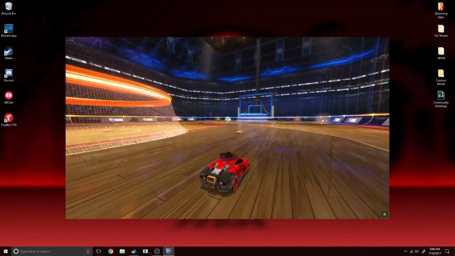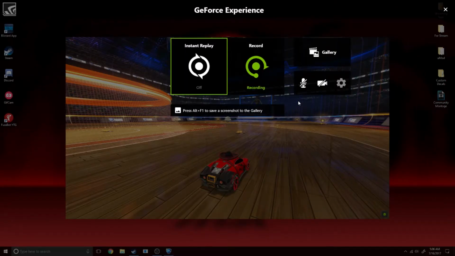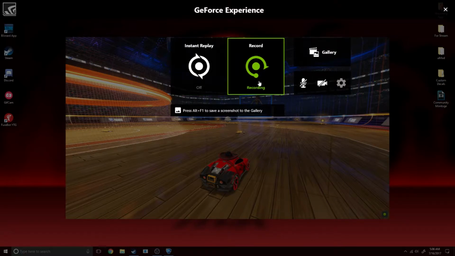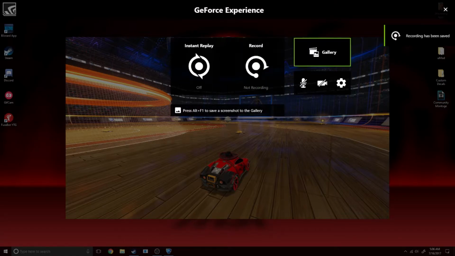Record it. Once recorded, hit the pause button again, enter into your GeForce Experience Share by Alt Z or something, whichever command you're using. Again, when you're recording, you need to stop the recording obviously, so stop and save, or you could directly upload it to your YouTube channel, but I don't recommend doing that. So stop and save. Your recording has been saved.